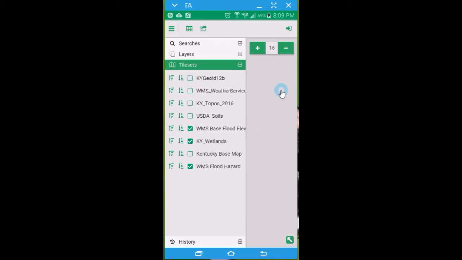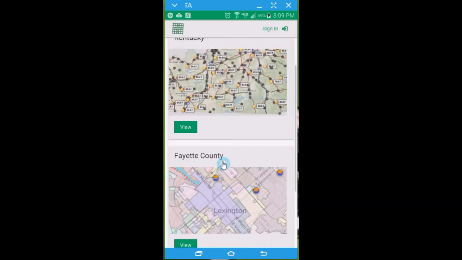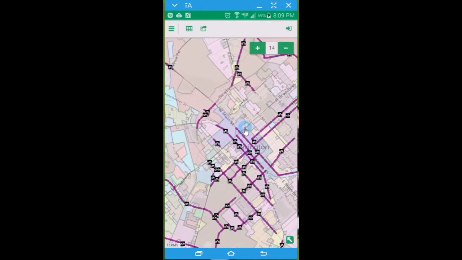To return to the screen and choose another Discover map, you'll simply click this arrow here at the top right. That will take you back to your sign-in screen where you can choose Discover Maps and view another featured map. We'll take a look at the Fayette County map for just a moment so that you can get an idea of the difference between zoom levels, the data that you have available, etc.